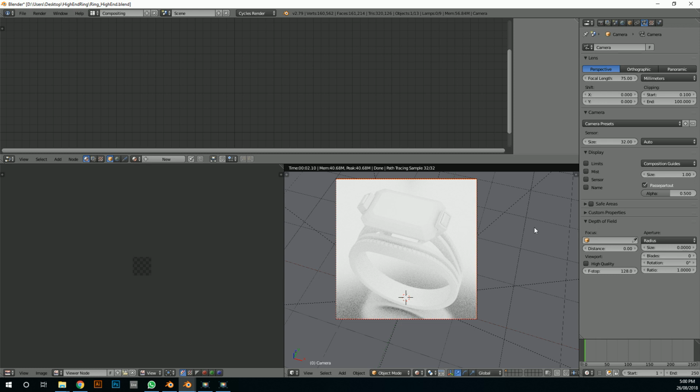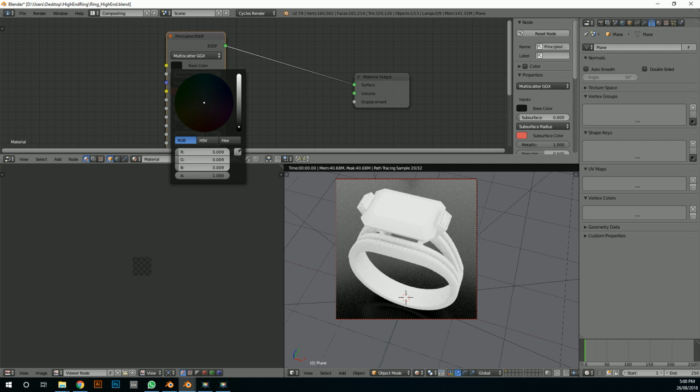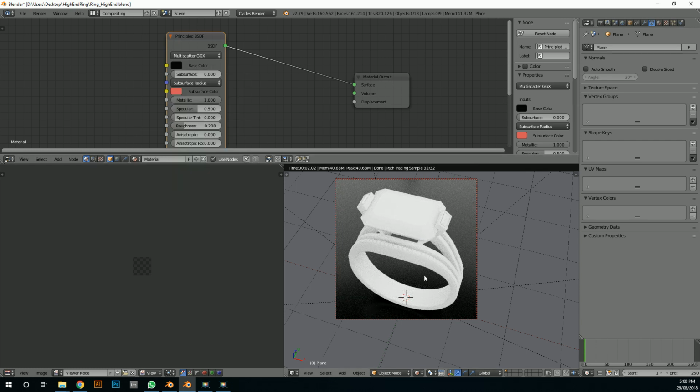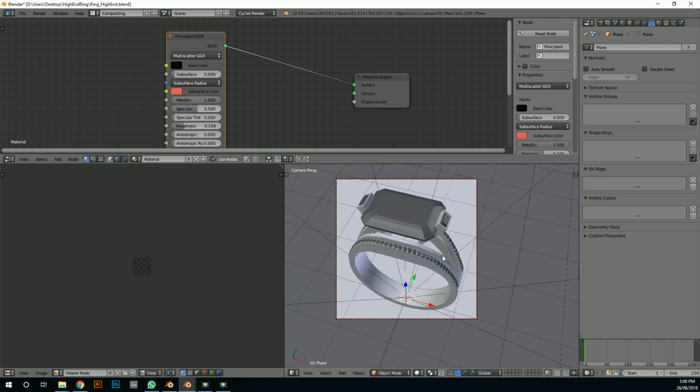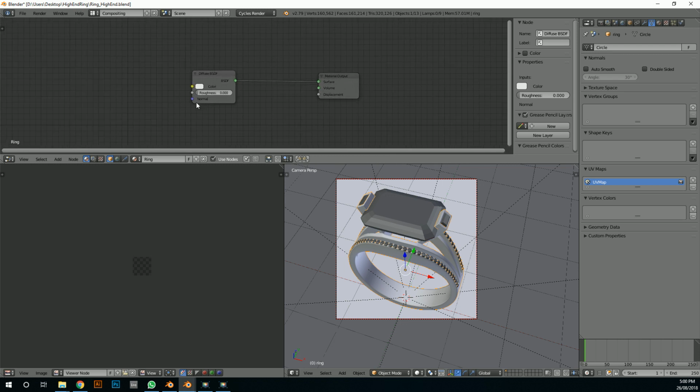Okay, and we're going to select our plane again, and we're just going to come here and make this material dark. Almost completely black, like so. Now we can start working on our ring material. So we're going to select the ring itself, not the jewels, and we're going to do the exact same thing.